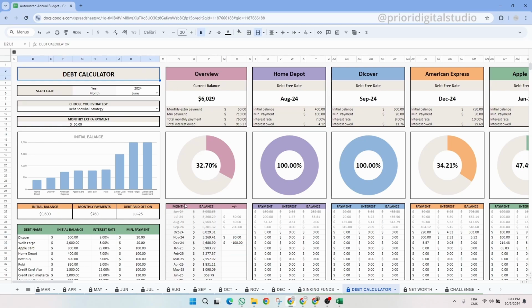So in the orange table here, you also have a summary of all your debts, meaning that the initial balance is the summary or the sum of all your debt. Same thing for the monthly payment, and you can also see your debt payment free date here.